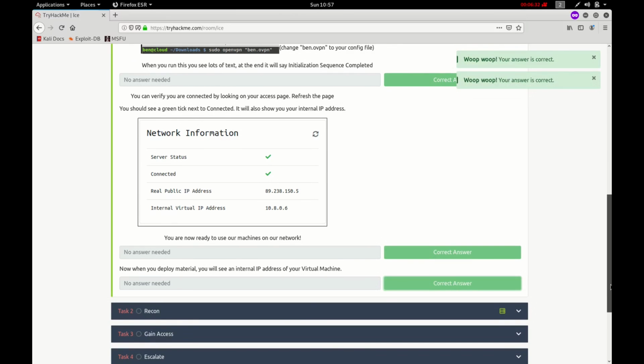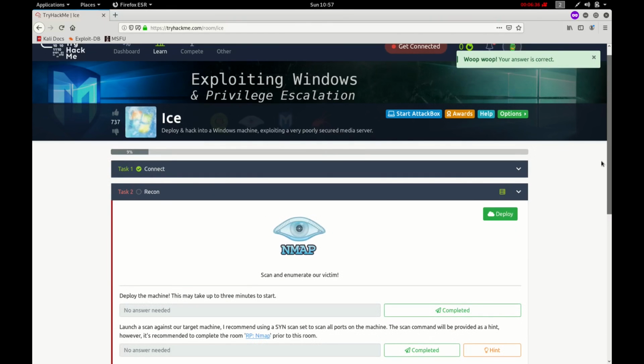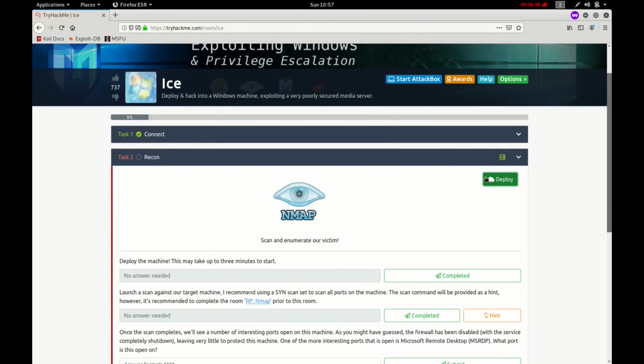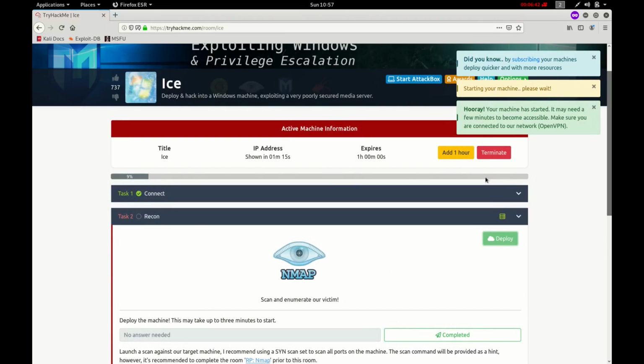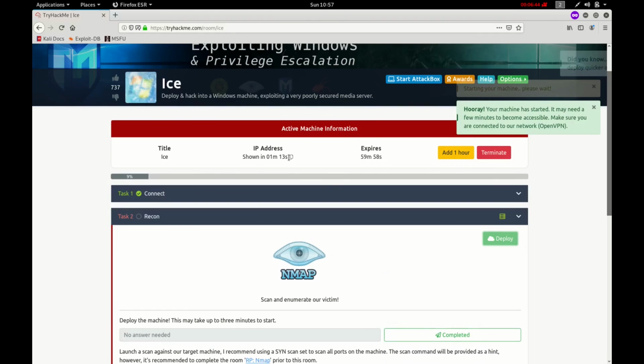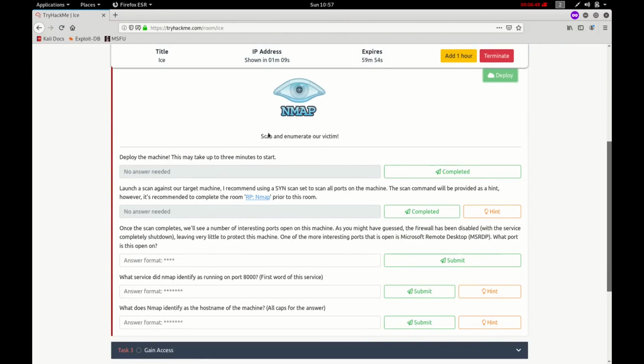Okay, now let us go to the recon section, and here we want to deploy the machine. By clicking on this, your machine will start and you will get an IP address within 1 minute. Okay, so let us look at the first task. The first task is to scan and enumerate a victim. Deploy the machine. This may take up to 3 minutes to start. Okay, we have deployed that, so this is completed.